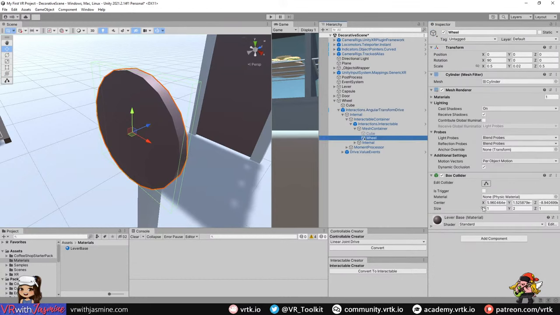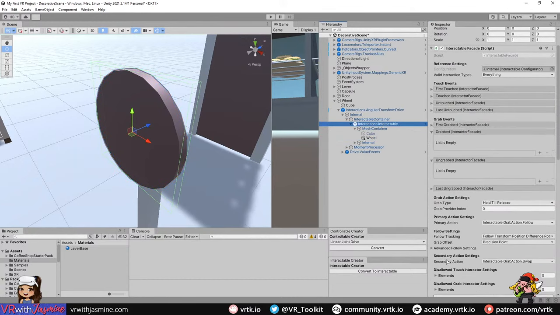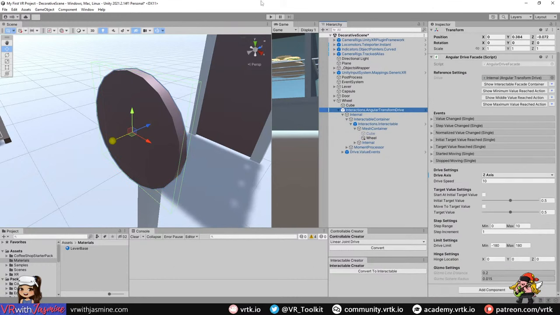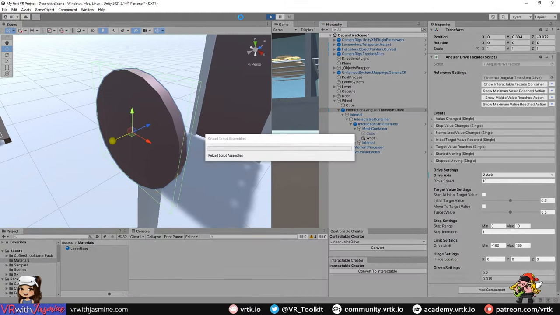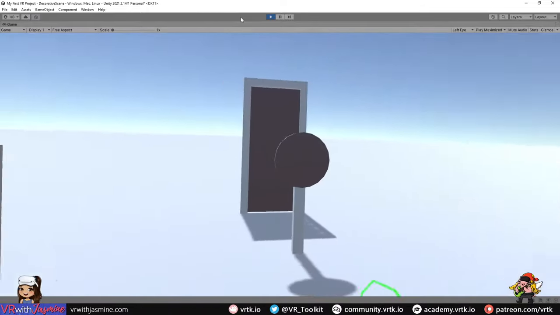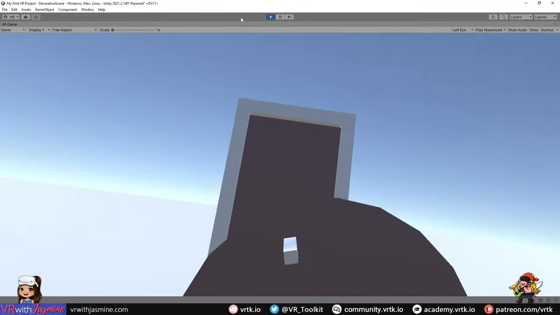That's definitely got a collider on, yeah? That's right. And that's all right. I feel like I'm missing something, but I shouldn't have missed anything. That should work. Let's try this again. There we go.